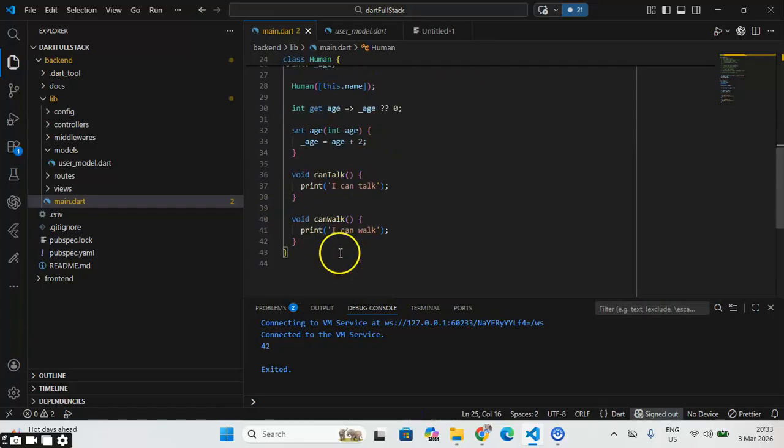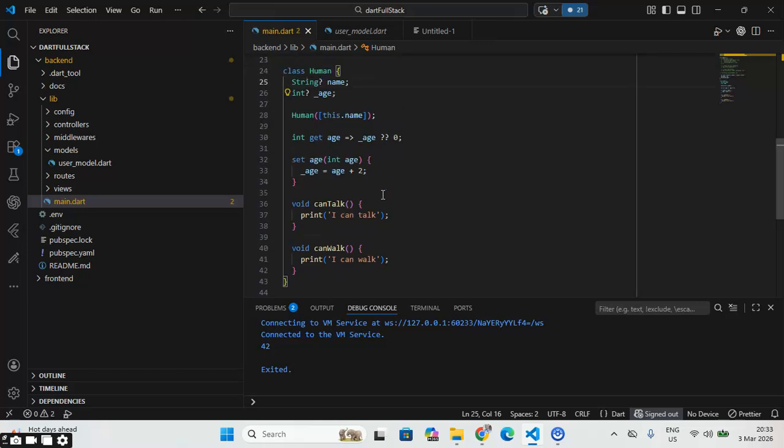Now we have what is called a method. A method is just a kind of function that we use in a class. Anytime a function is inside a class, we call it a method, not just a function again, because it is inside of a class. Now, can talk and can work are methods. I got another one called getter and setter.